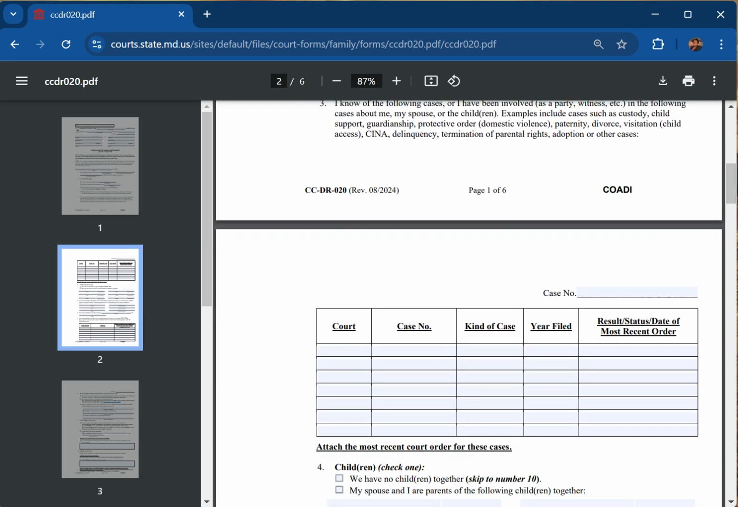The next asks you about any cases you've been involved in previously. And this is for any case that involves either you or your children. You're supposed to list all your cases here and give the court. Let's say you had a previous case, a Rock Hill case. The case number was 00000002020. And then what kind of case? We're going to make this a domestic violence case because those tend to pop up in divorce cases. What year? We're going to use 2020.